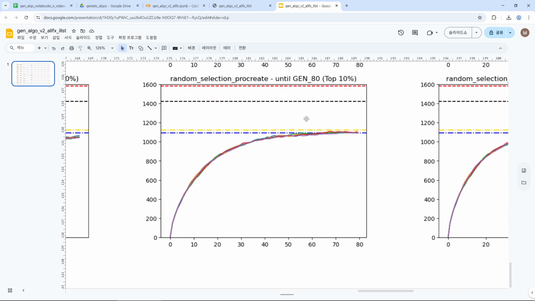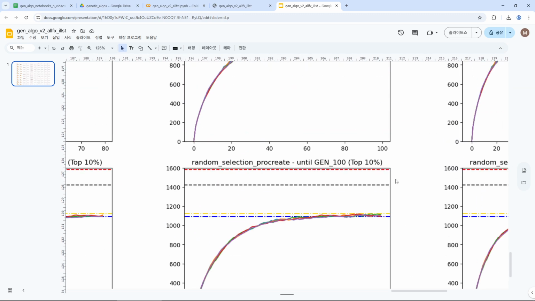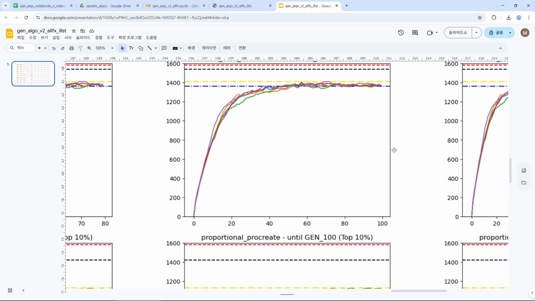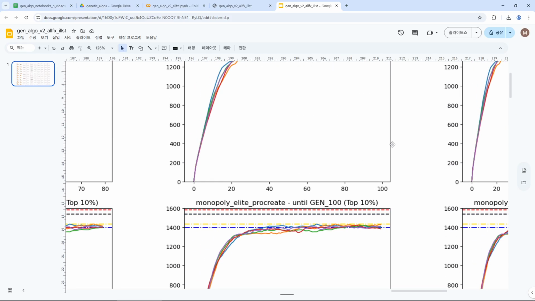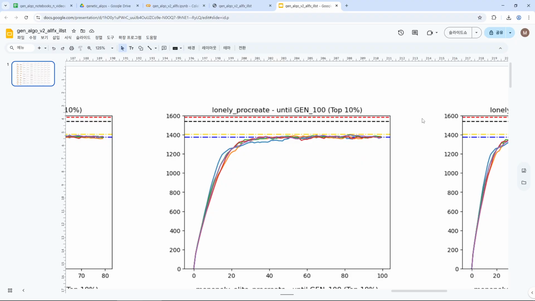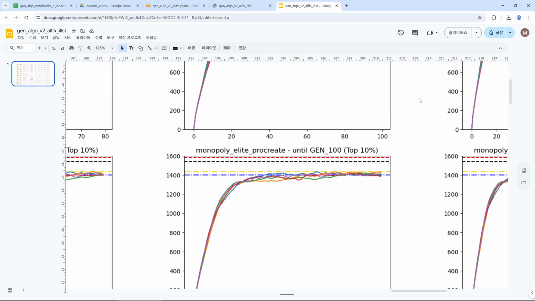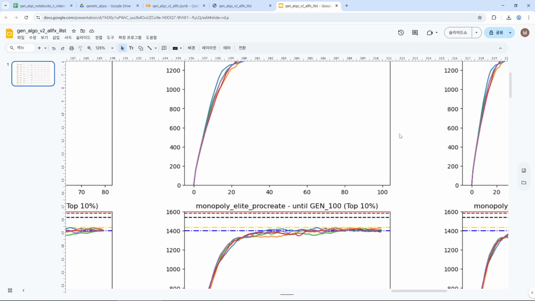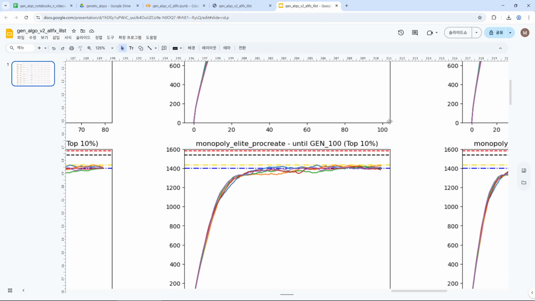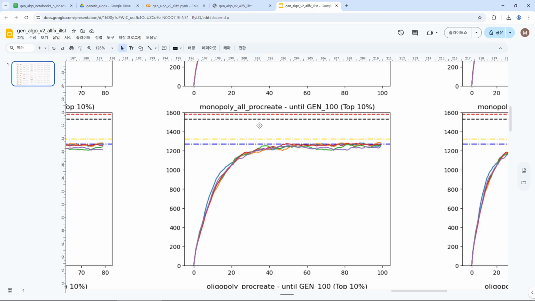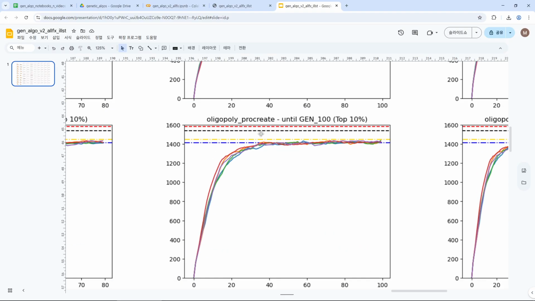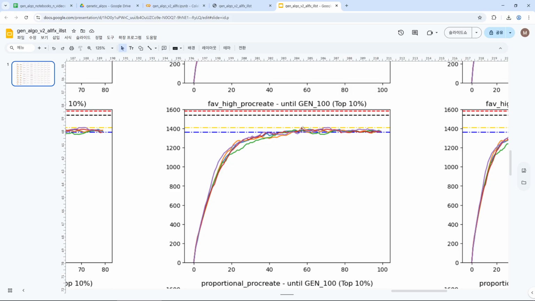Offsets, okay. And until generation 100, we should see that by now all Procreate functions should have reached their peaks and plateaus. Till generation 100, yep, they have done that. Monopoly Procreate still hasn't reached there. Oligopoly Procreate, they're getting there soon. Fahrenheit, yep, they're getting there.